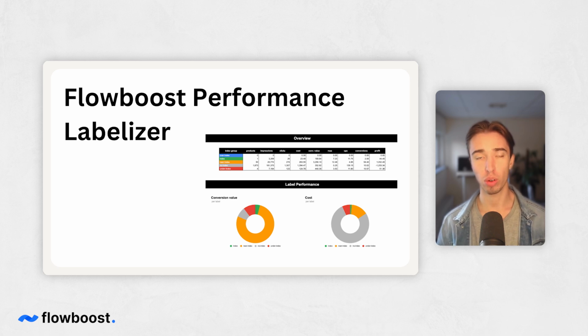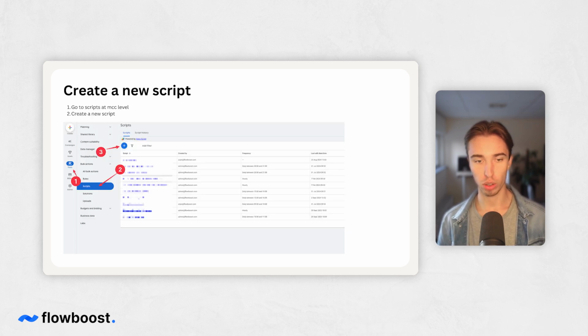I'm going to tell you more about how you can install the MCC version of the Labelizer. So first of all, what you're going to need to do is create a new script in your MCC account. You do this by going to the scripts environment. You click tools, and then in the bulk actions you can see scripts. And from there you click the button to create a new script.